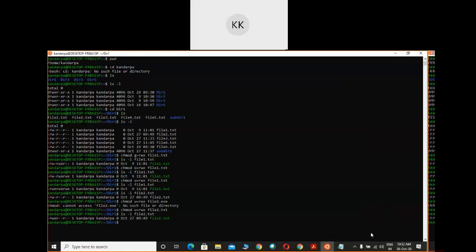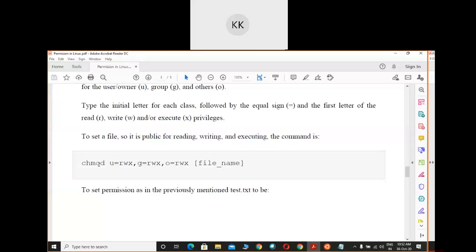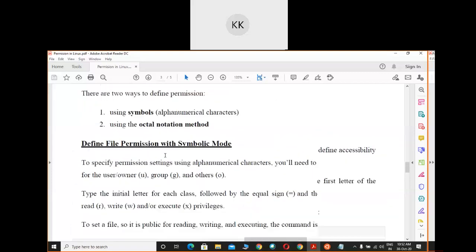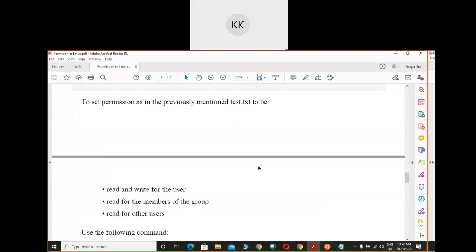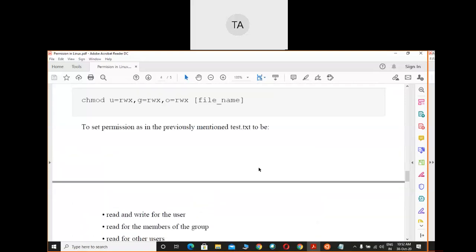Okay. First of all, you will write the change mode command. Then you will define the permission. Then the file name. Please don't forget it. In the exam, this question will come: how to modify the permission of a file. First of all, write chmod, then define the permission, then define the file name. Is it okay now? Yeah. So in this way, you have to go.